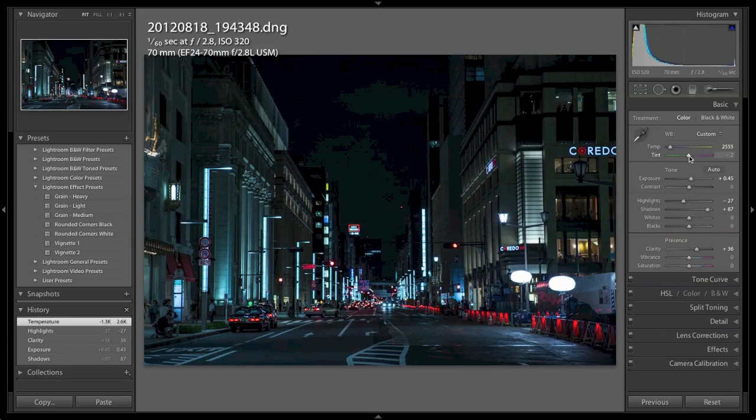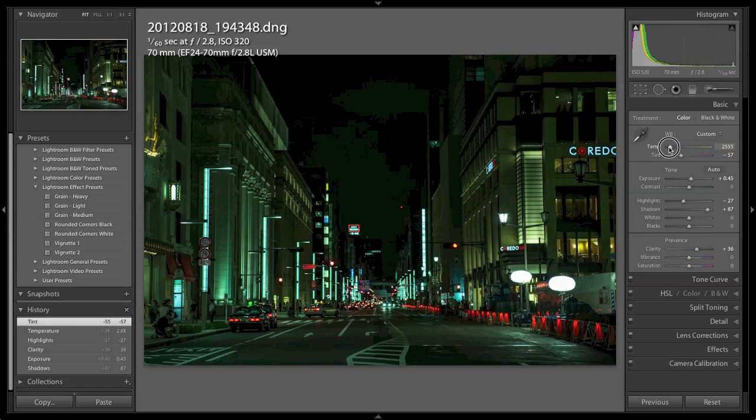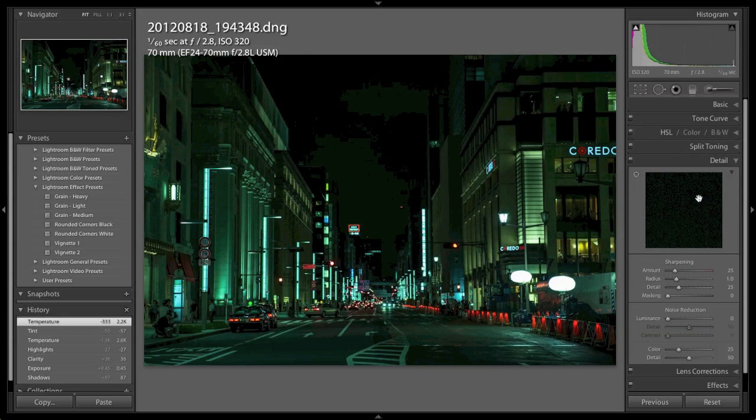The next thing is to grab the tint slider and pull this down until I get a nice green tinge to the image. That's pretty good. Maybe I'll go a little bit further on the blue here, a little bit more into the bluish tone. And that's about what I'm looking for. The next thing, I think I'll just sharpen the image just a little bit. And now we'll just add some grain.